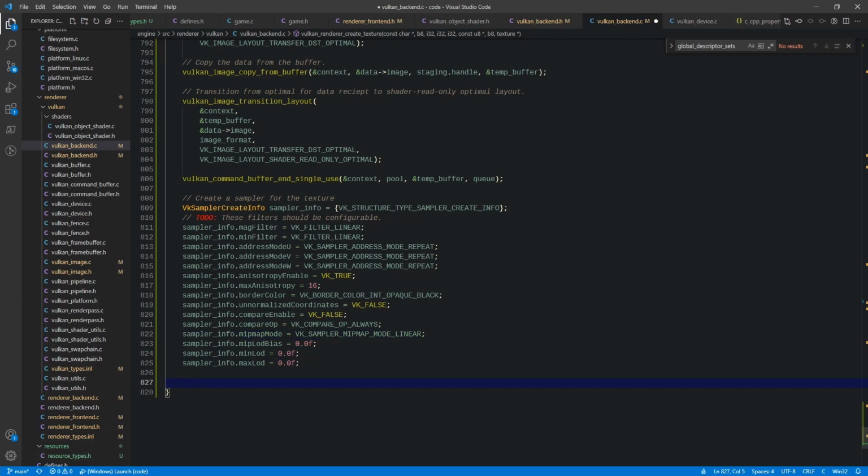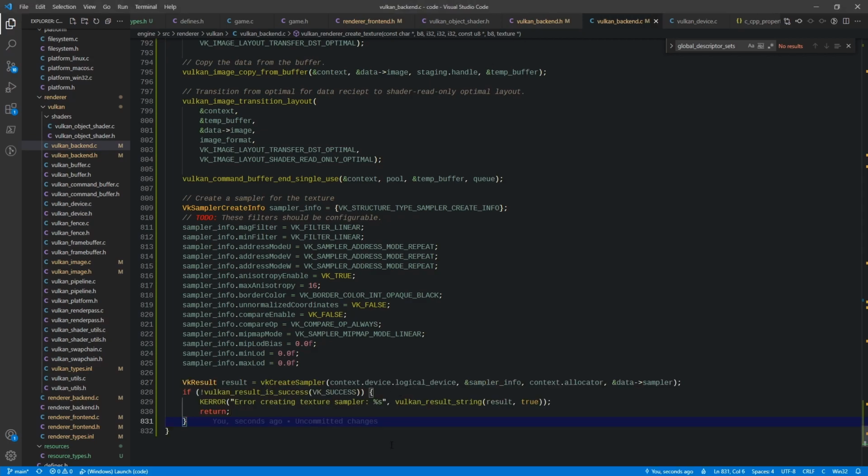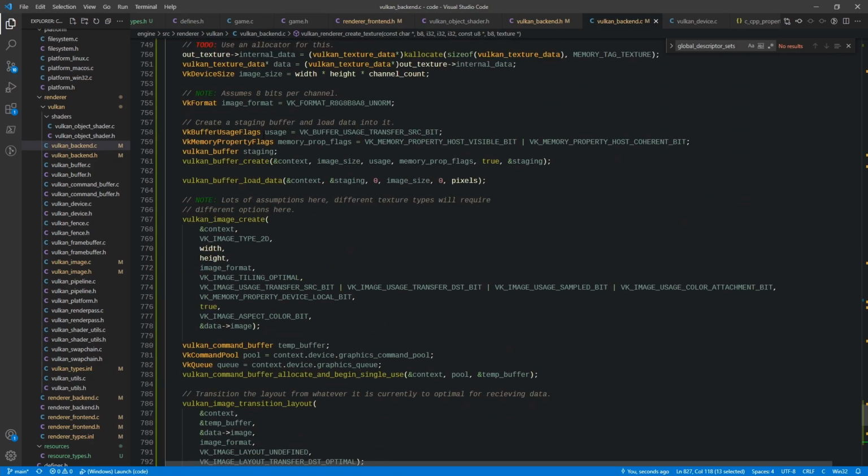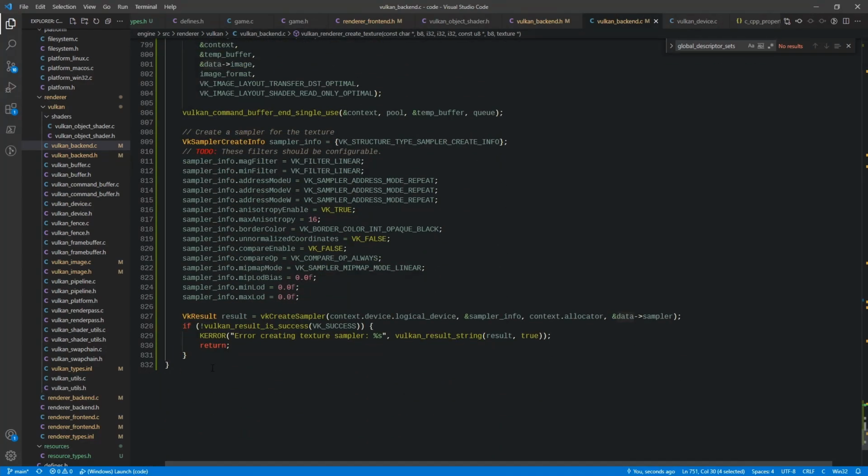So that is the sampler create info. So as you might have expected, we have a VK create sampler, which takes that information and then stores the created sampler in our data that we defined up here. Okay. All right. So obviously, if that fails, it's going to bleat about it and return.